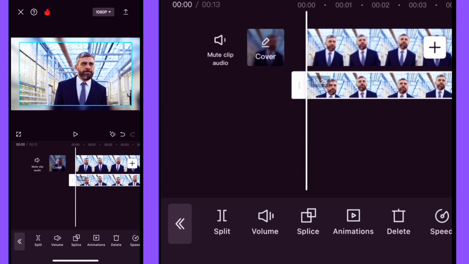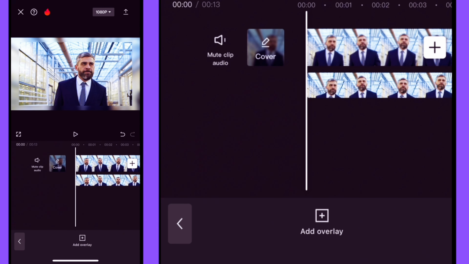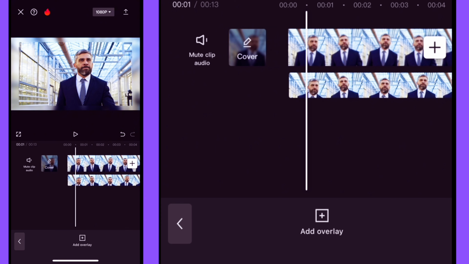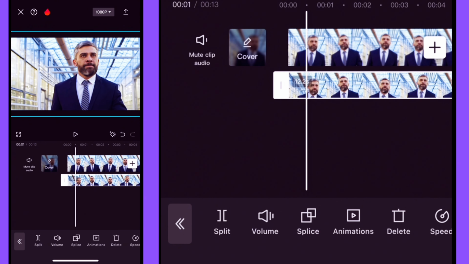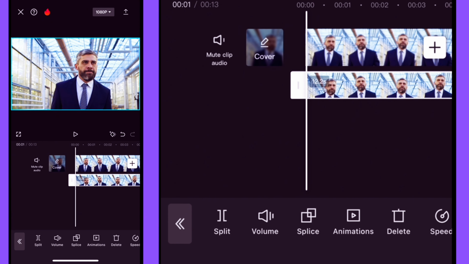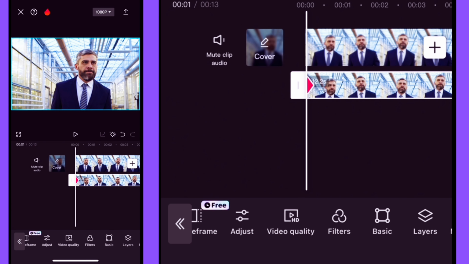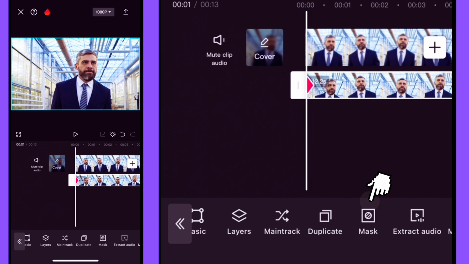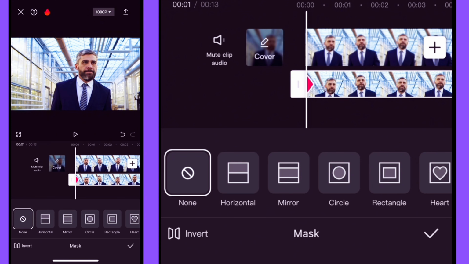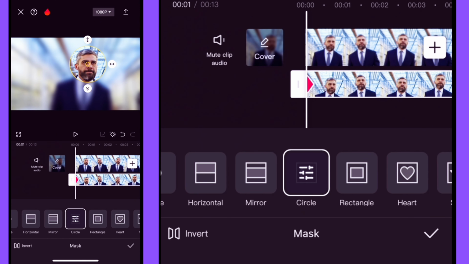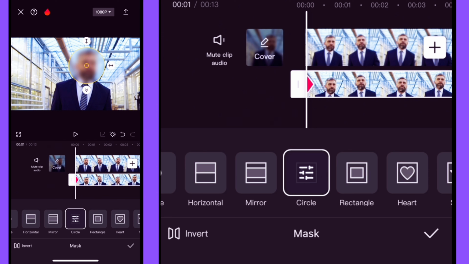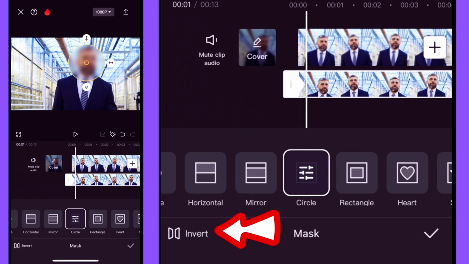Once that loads to your timeline, you extend the video to fit your screen. Then you click on the diamond shape, which is the keyframe, and you go to mask. You click on mask and you choose circle. So it's going to blur a particular face. Then you click on invert. Invert will change the blur to the face alone.